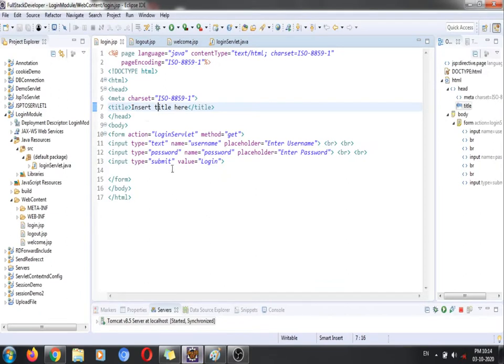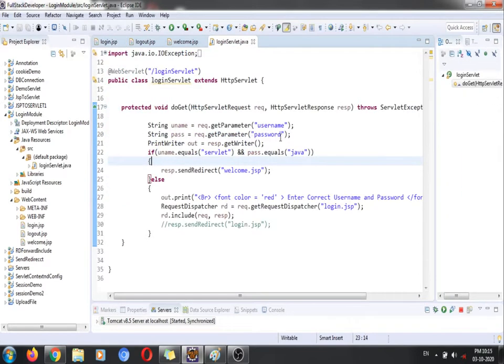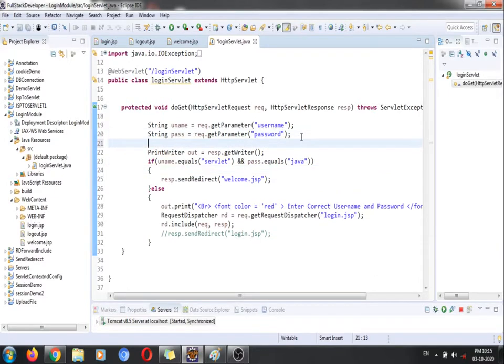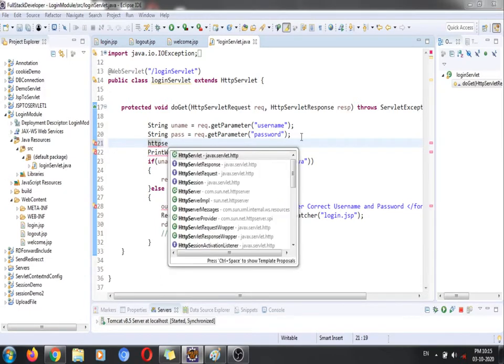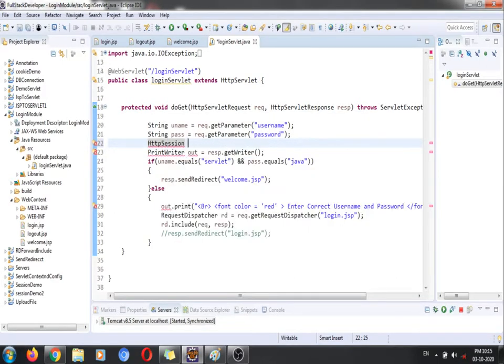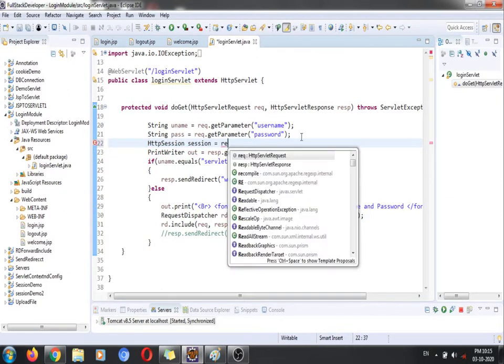So now basically we are here. When we click on the submit button, control goes to the login servlet. So we'll go to the login servlet. Here we need to create our session. Now, how to create the session? HttpSession is an object. With the help of the HttpSession interface, we are going to create the session.